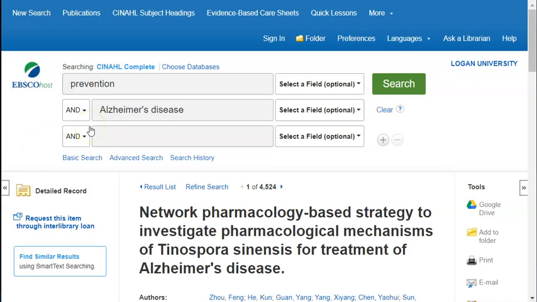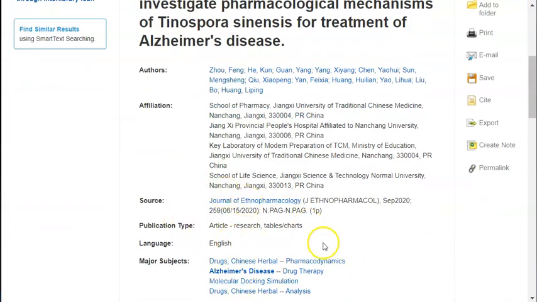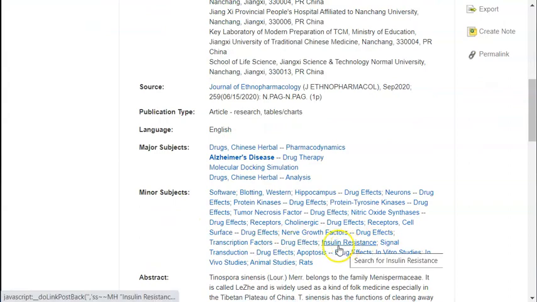You'll also sometimes find those author keywords in EBSCO articles too. This one doesn't have it, but they'll be down here. They'll just say author keywords as well.